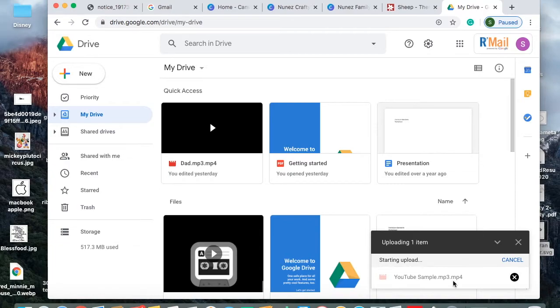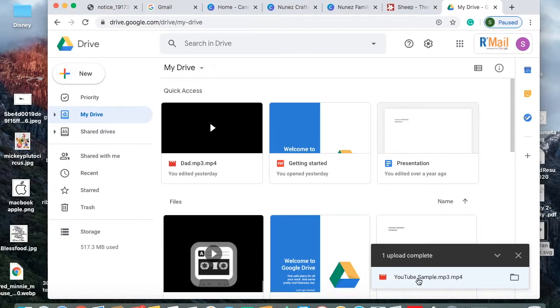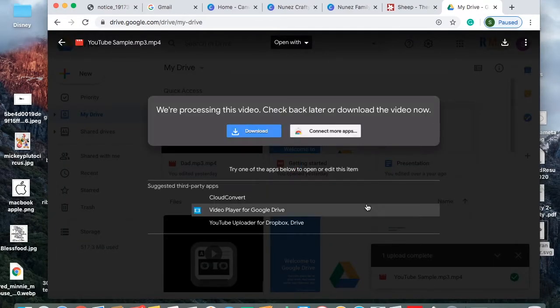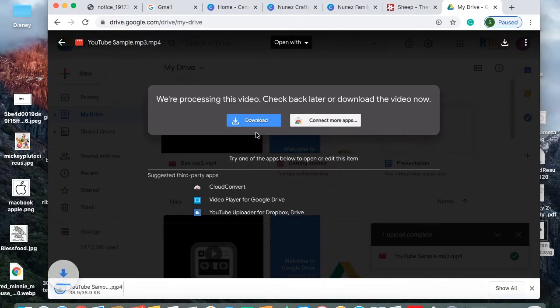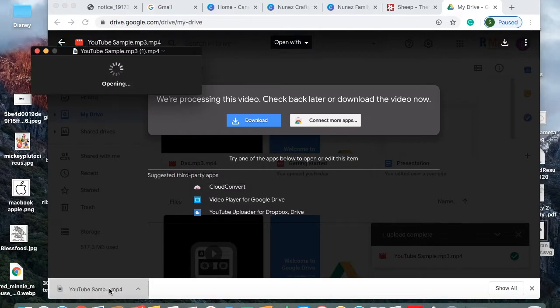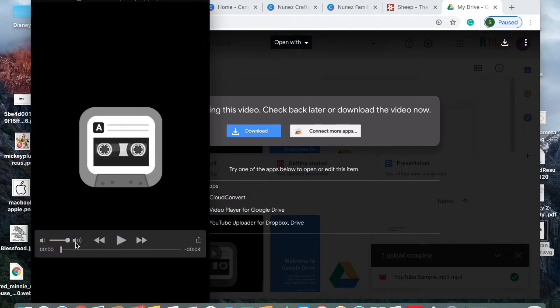Then you're going to open it. Open it up. And you can download it. And go ahead and open it and make sure that it's the correct file and that you are satisfied with the audio quality.